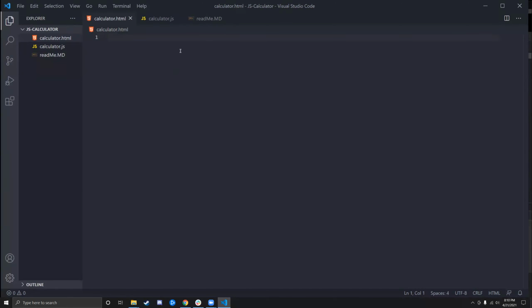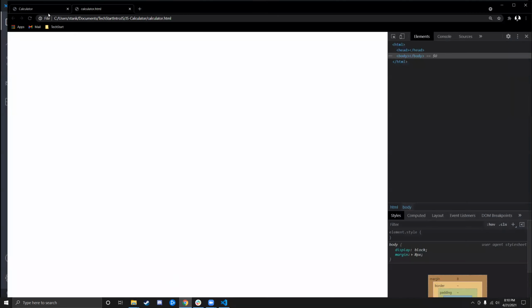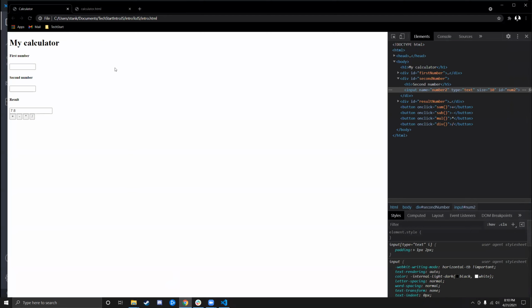So to do that, let me introduce you to the end project, the thing that we want to build. We're going to build a calculator. As you can see here, it's a simple calculator. As for functionality, it has a first number field, a second number field, and some sort of result.